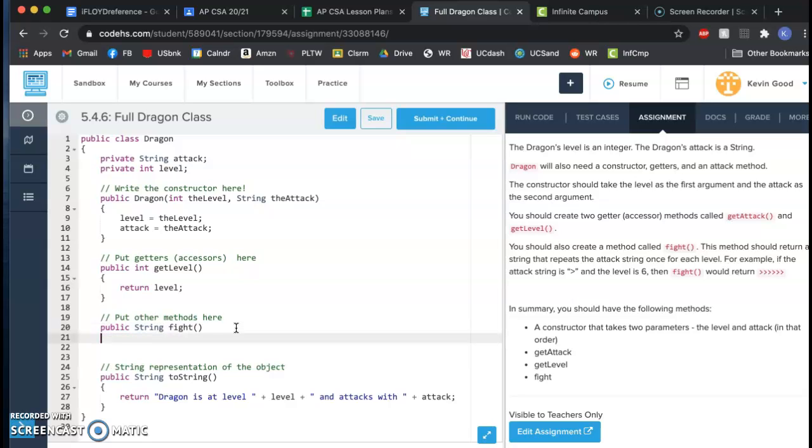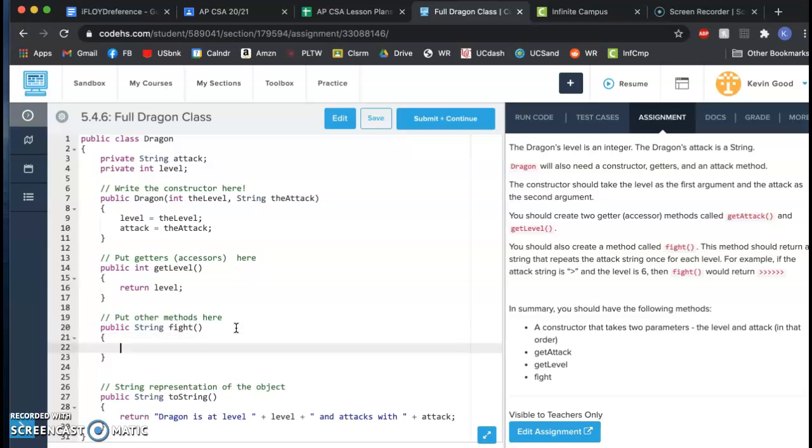And our fight method should maybe be a for loop: for int i equals 0 and i less than level. Because if I want it to happen level times, I can start at 0 and it goes that number of times. And then i plus plus. Oh, did I put a comma here? Shoot.